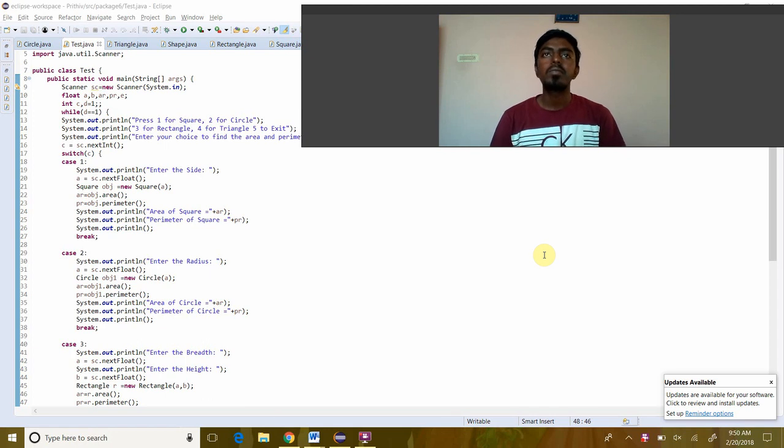And if you use an interface, all the methods in the interface must be overridden in the subclasses so that it can implement. Let's see how it works in this program. I've created a program to find the area of a triangle, square, rectangle and circle using this interface.